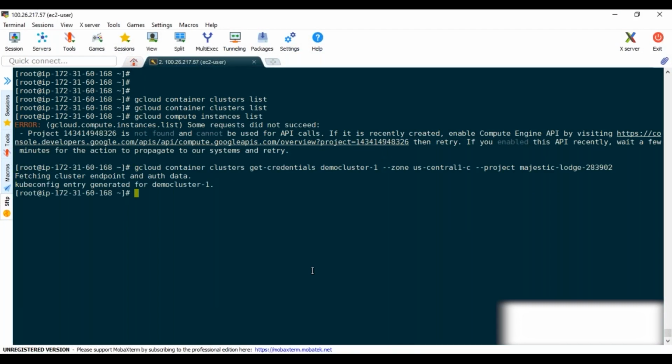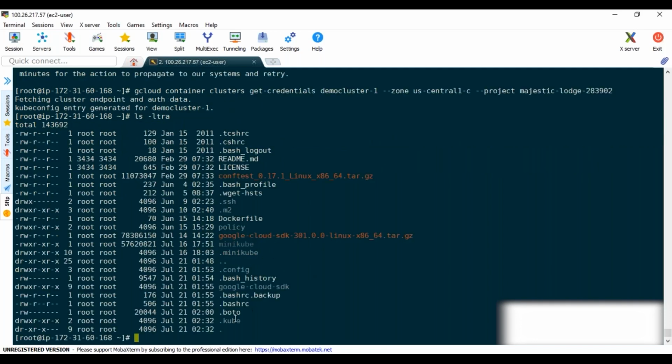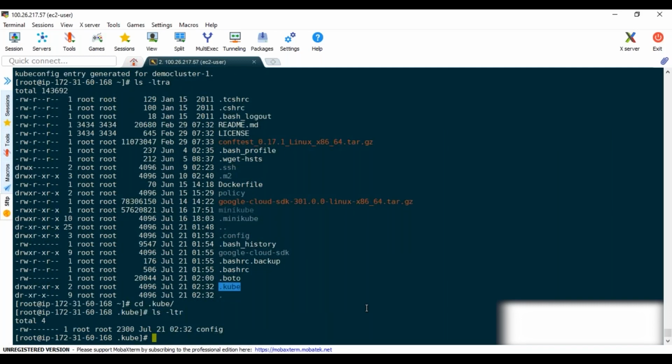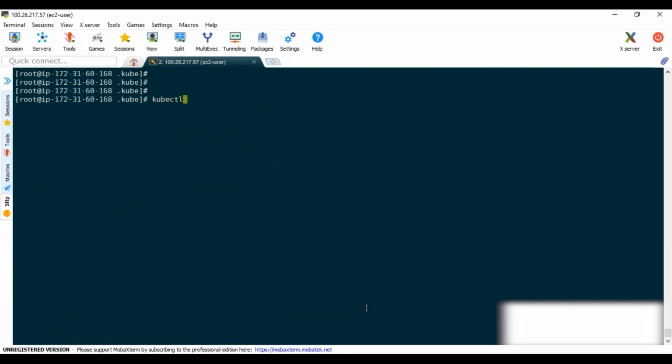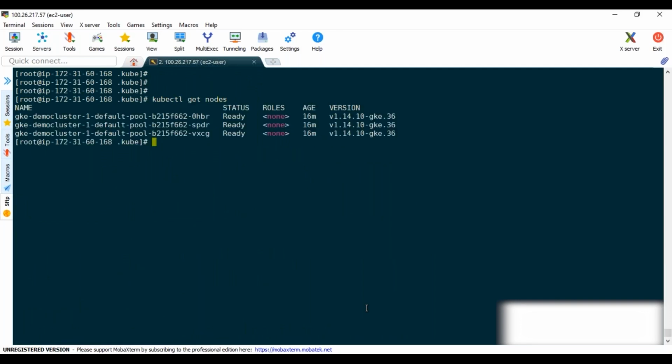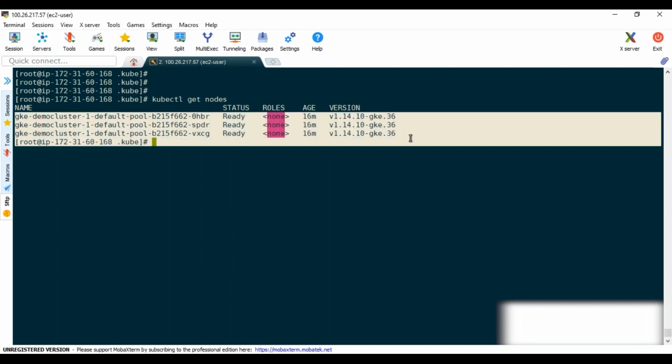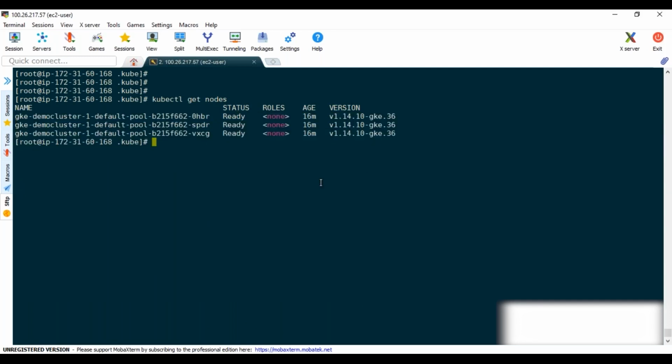Yes, it's connected. Okay, you see the .kube directory got created and it's available. So we need to install the kubectl command here. Okay, this is already available. The kubectl package is available. Now, kubectl get nodes. So these are the three nodes available, and these are the worker nodes. We can't see the master node here.